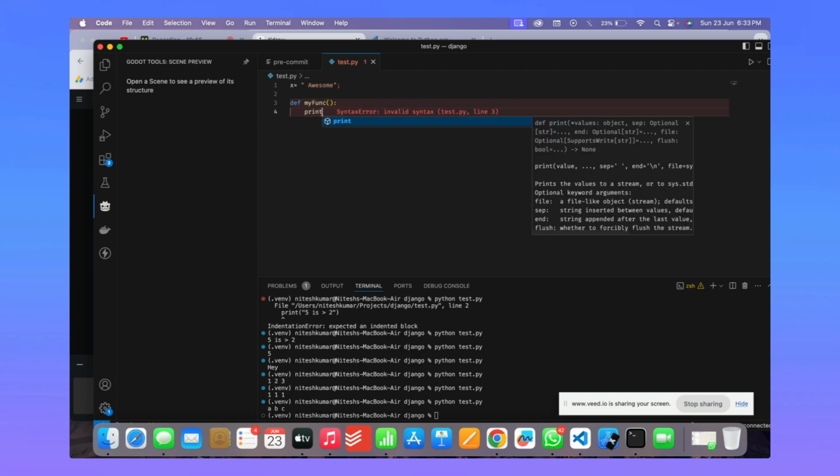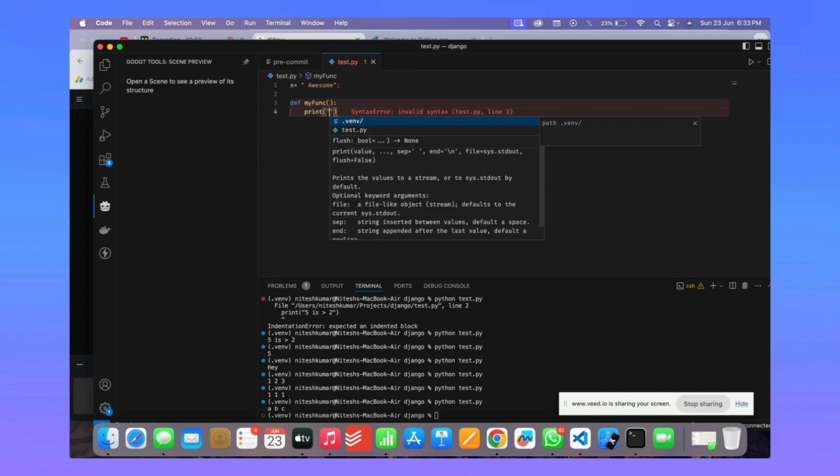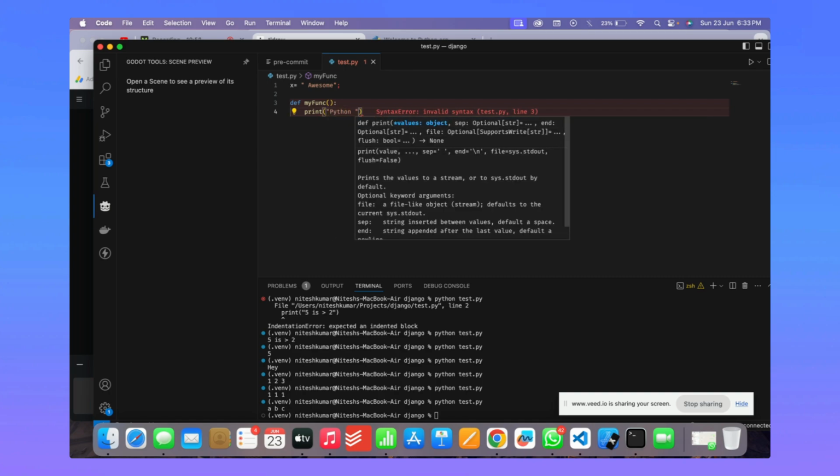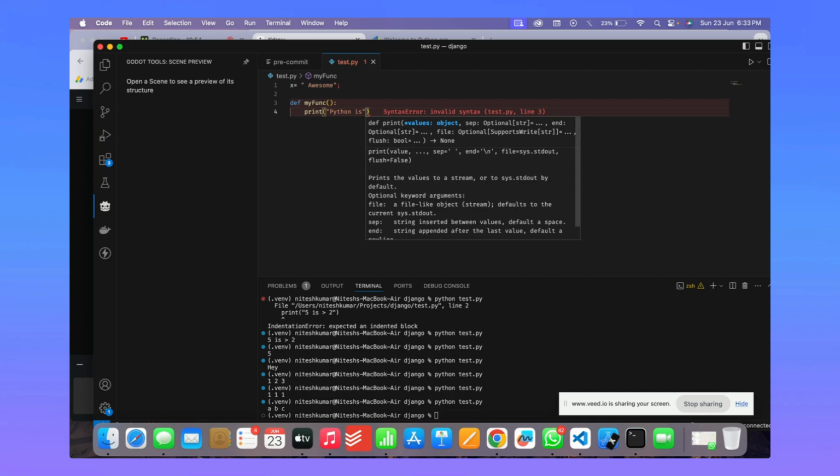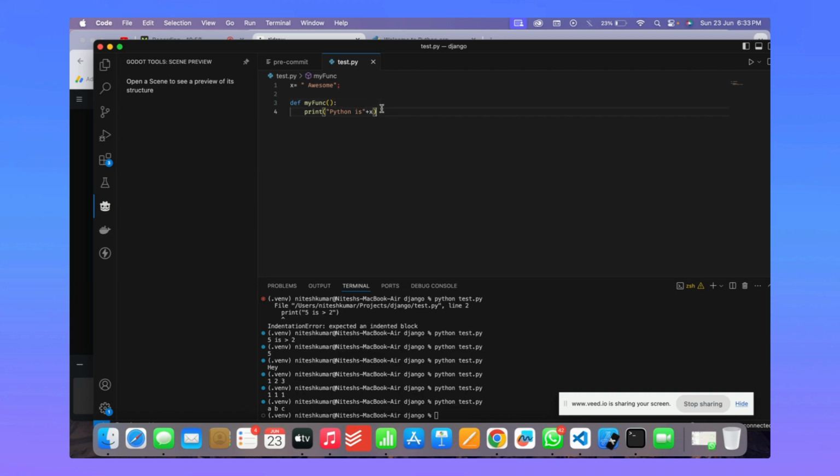And after that, I'm printing "Python is" plus x, just like JavaScript. If you remember, you can just append it. Now let me execute my function here. And now if I do this, let's see what we will get. The output: Python is awesome.